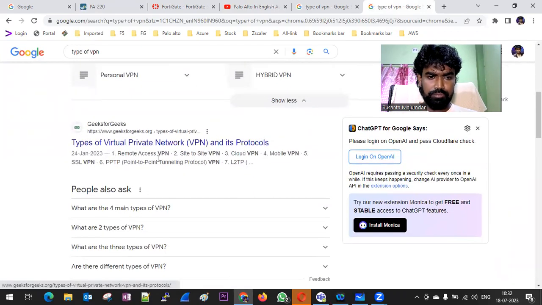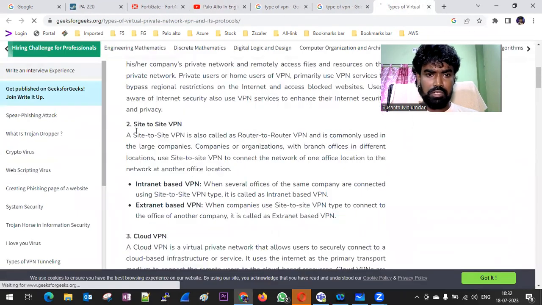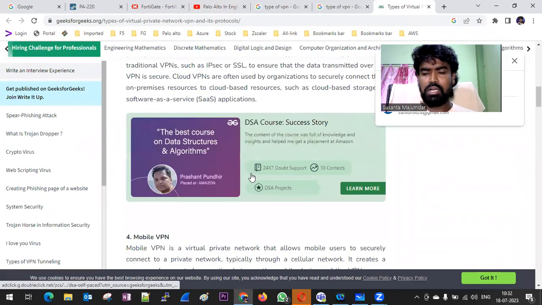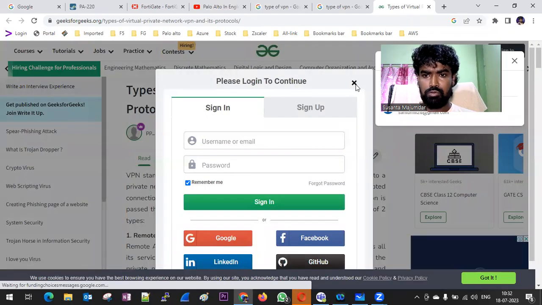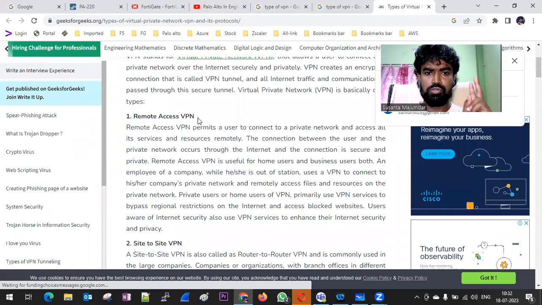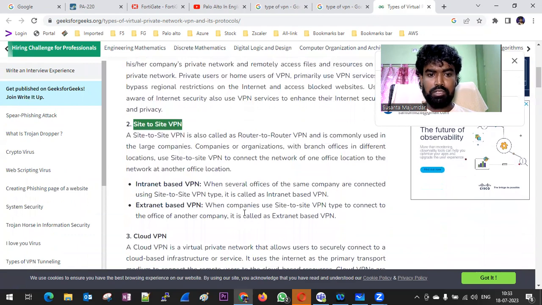If you open a new window, you will also get site to site VPN, cloud VPNs. There are so many kinds of VPNs over there. To be honest, I am not familiar with all of those, so I'm just going to cover two types of VPNs. One is remote access and the other is site to site. So what is remote access and what is site to site? I'm going to cover it.